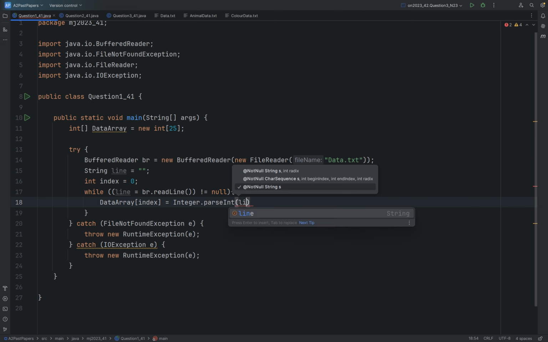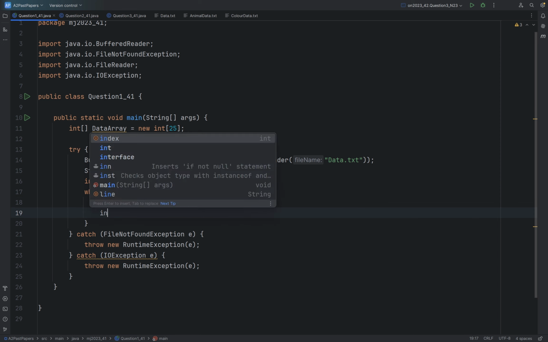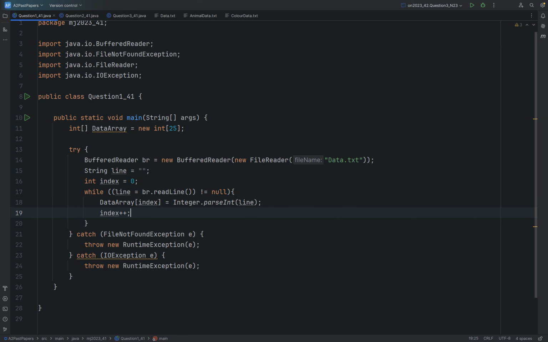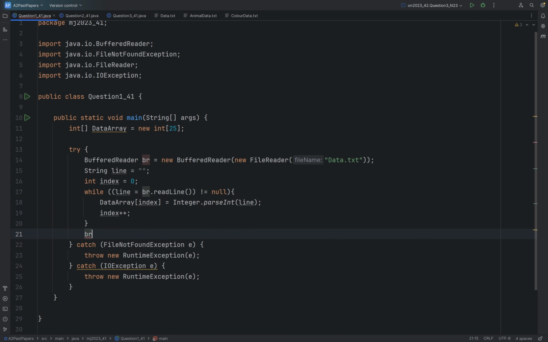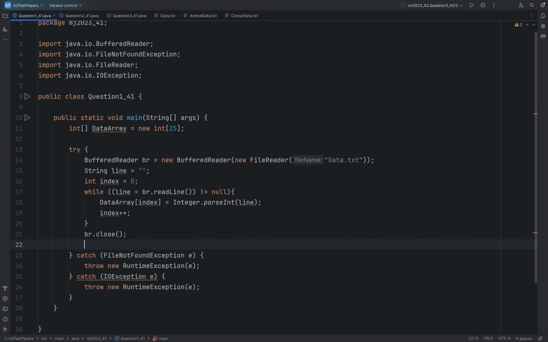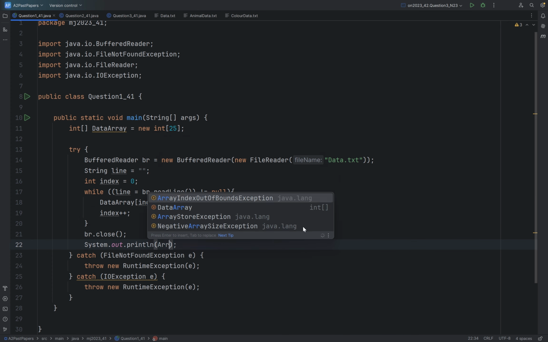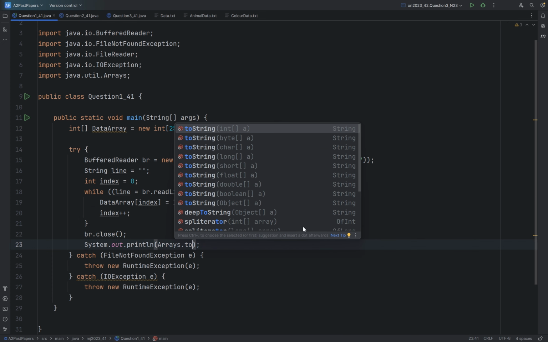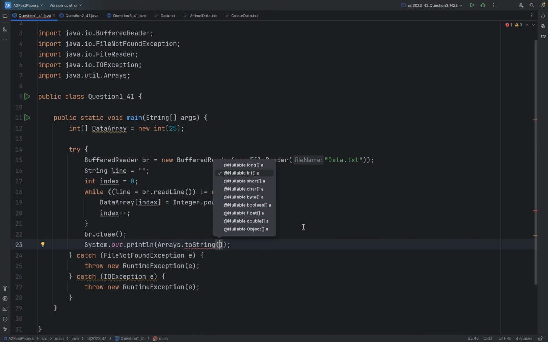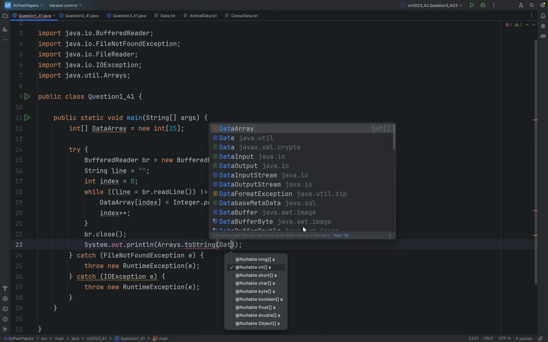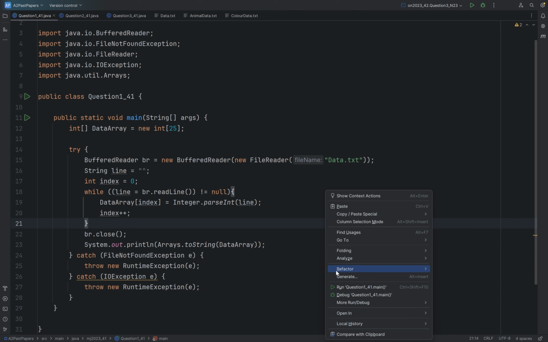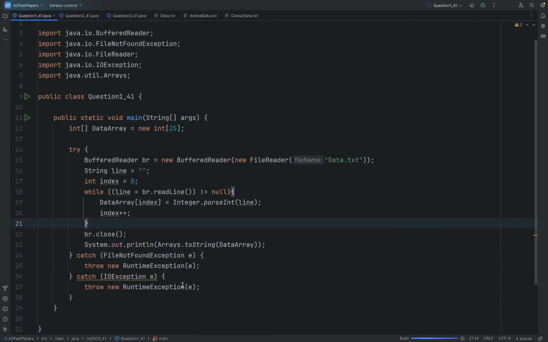Alright, so here that's just going to be line. And then we just want to increment the index. And then I think that should be fine, right? Then if we just go br.close. Now, I'm just going to test this, so let's just go System.out. Then if we want to output the array, let's go Arrays.toString, and this is going to be dataArray. So let's try and run this, and hopefully we should have all of the elements in this array.